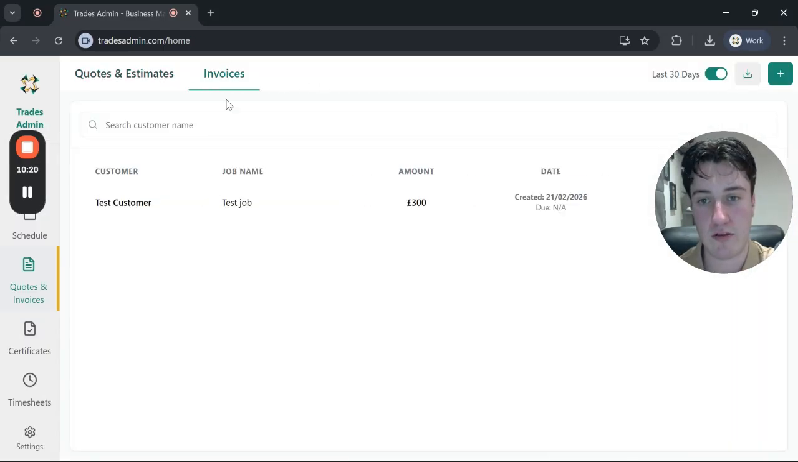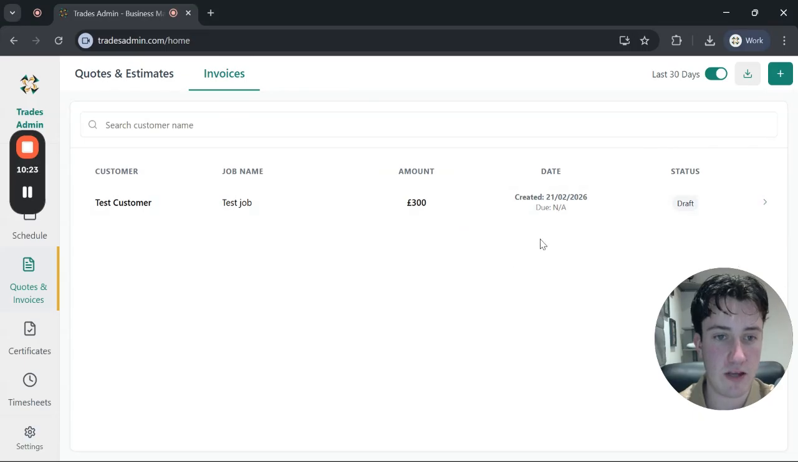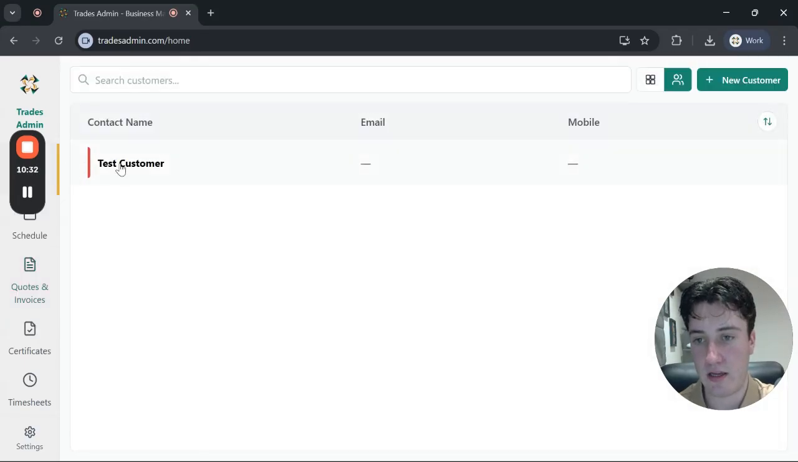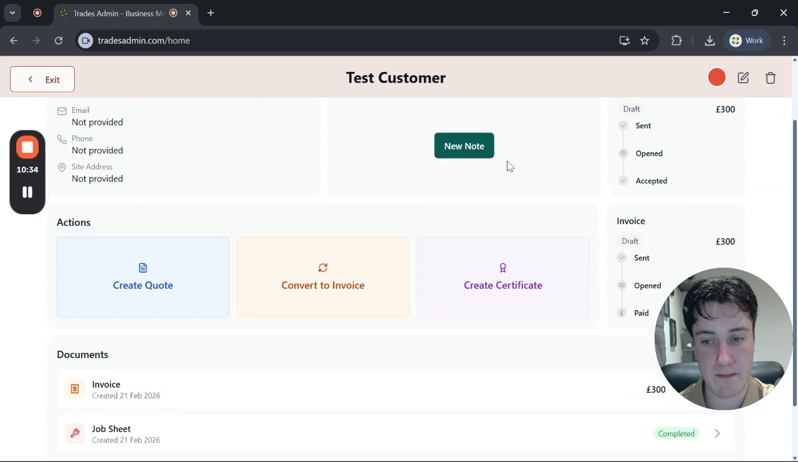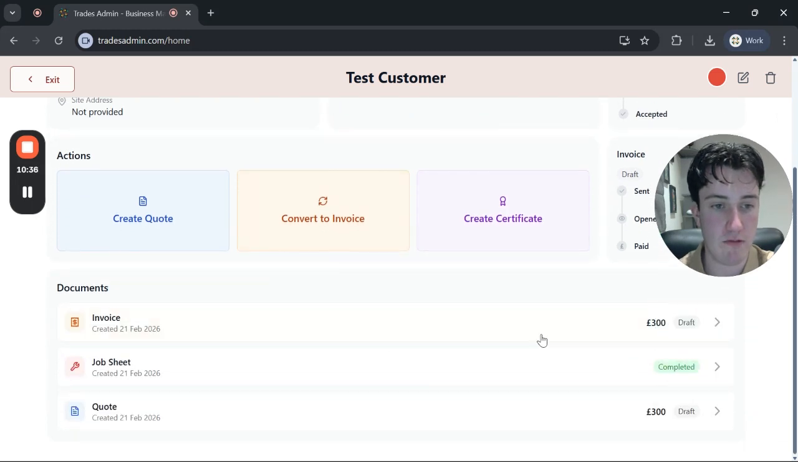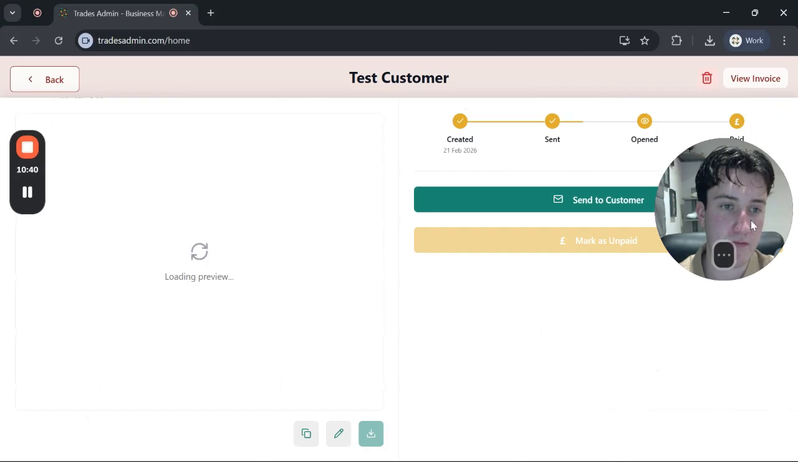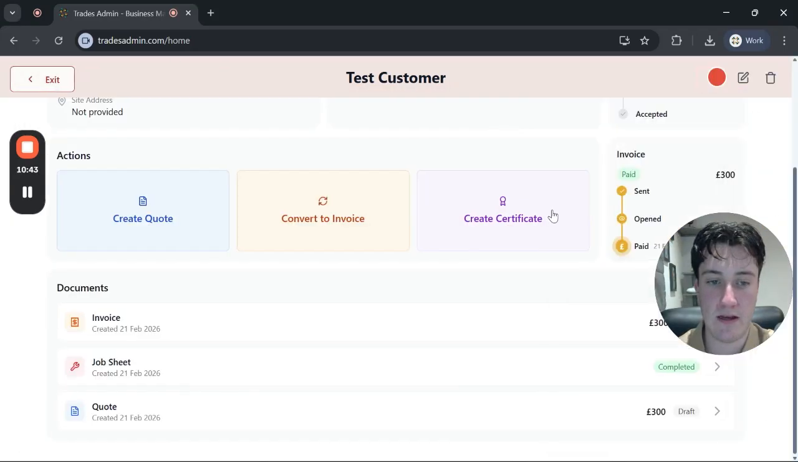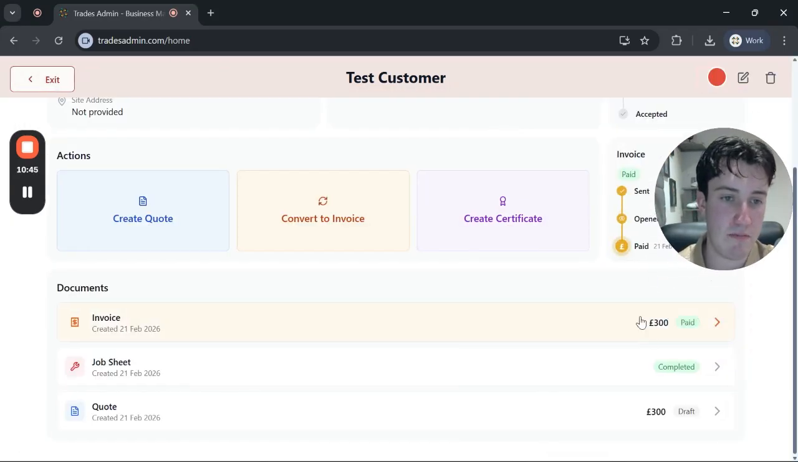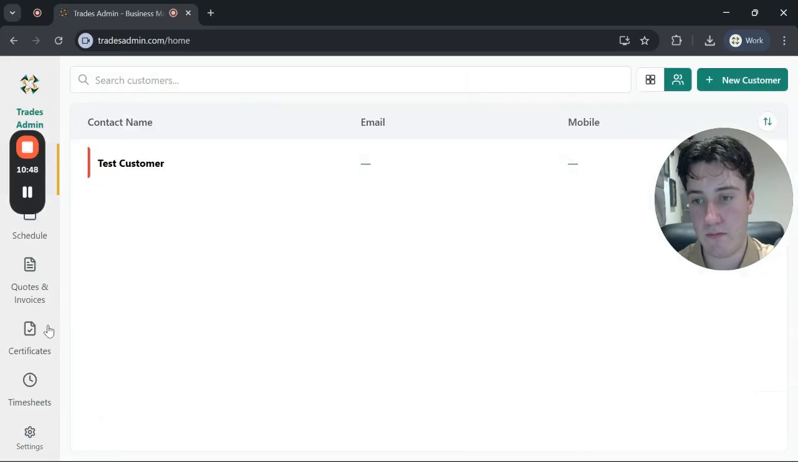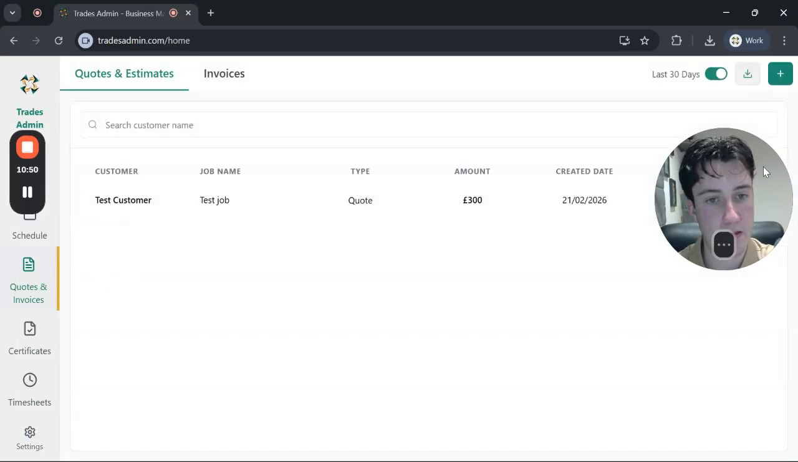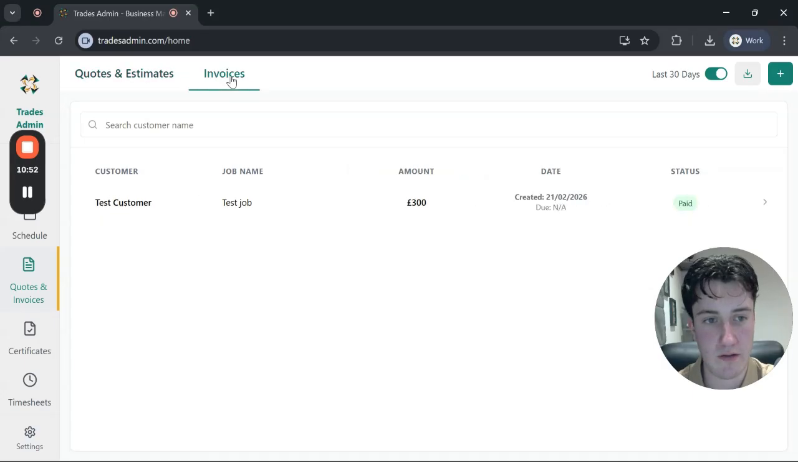You can see the invoice shows up in the invoices list. You can see when it's created or if it's got a due date on it, customer, job name, amount, status. And inside the customer page, the invoice is showing up there as well. So if you reopen it, you can mark it as paid if you'd like. It automatically timestamps it, and you can go back and you can see it's been marked as paid there as well. So I think that's pretty much everything covered.